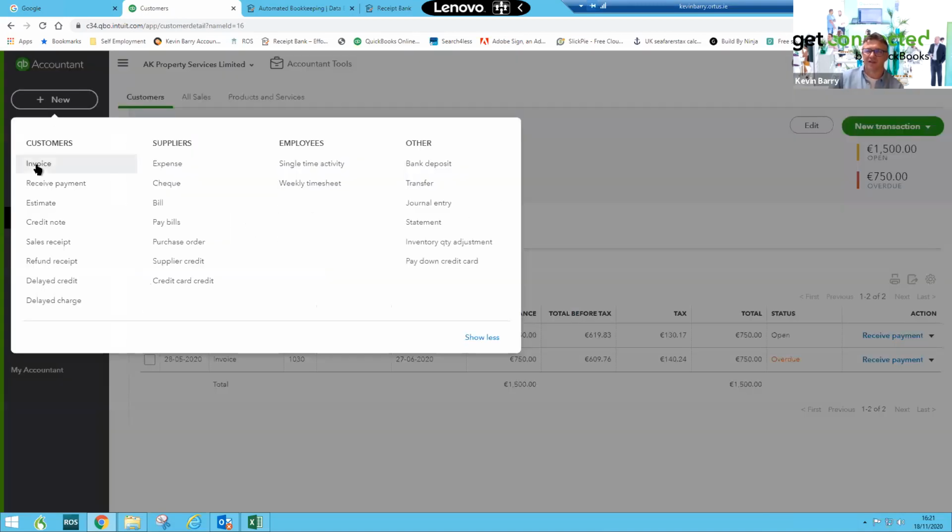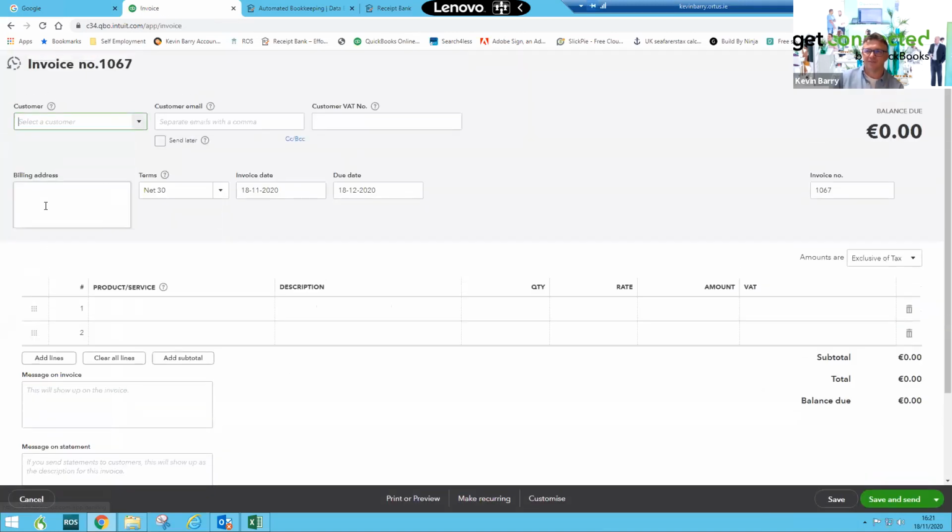You hit the plus, you hit the invoice. If they already exist, you click on them down here. But if they don't exist, we'll just type in their name. Type in their email address, or if you don't know it, you can always come back and do it. It'll prompt us for some key details. The email address will be the main one.